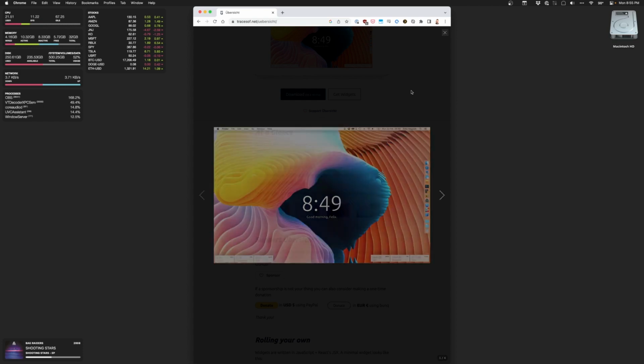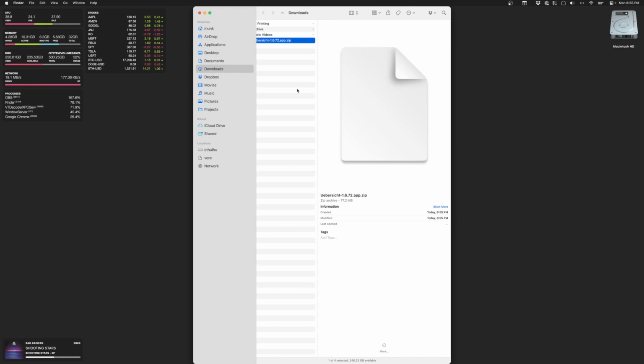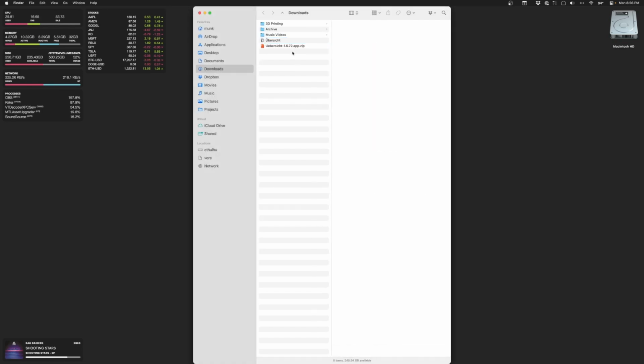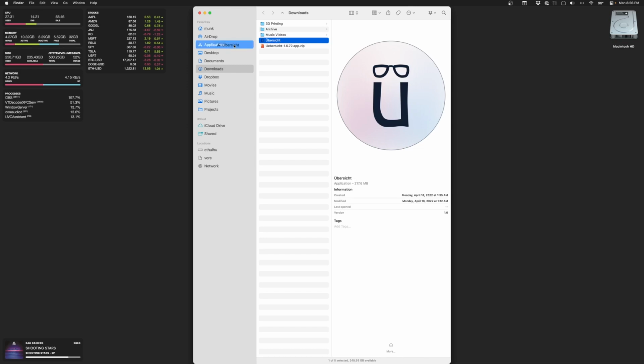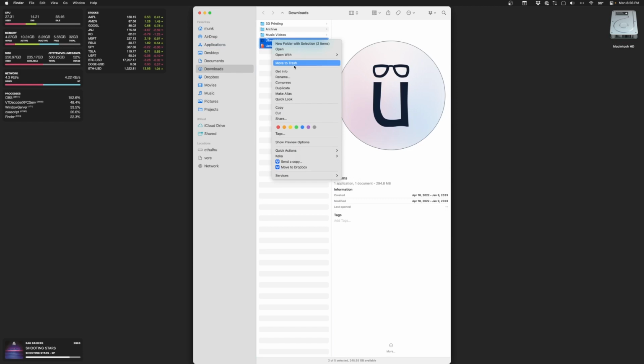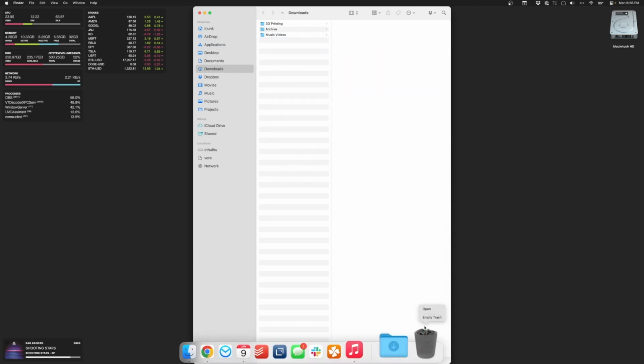So there are a lot of cool things that you can do with the app. If you download it, it's just like any other app. We can click download real quick. It's going to dump it into our download folder. You double click, it extracts it. We've got the Übersicht app. You just drop that into your applications folder, and there you go. Anyway, I've already got it installed, so I'm just going to toss those away. And I'm OCD, so I'm going to empty my trash.